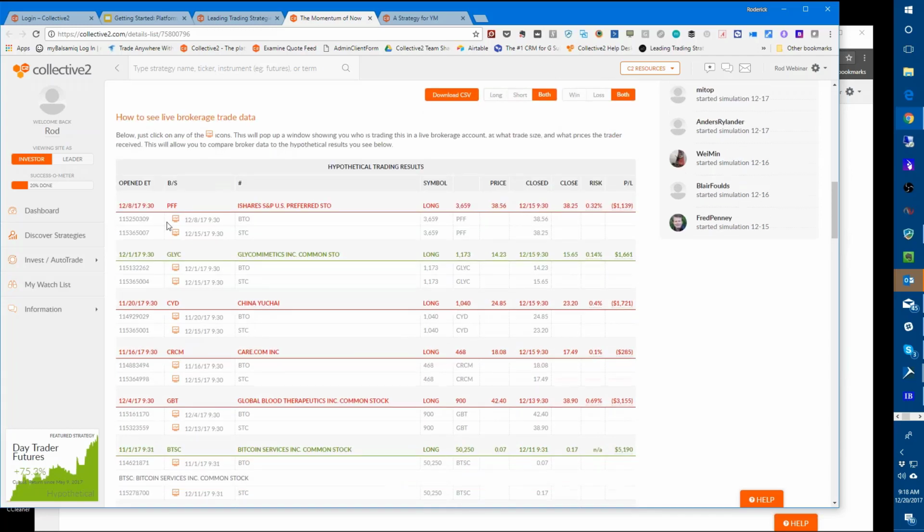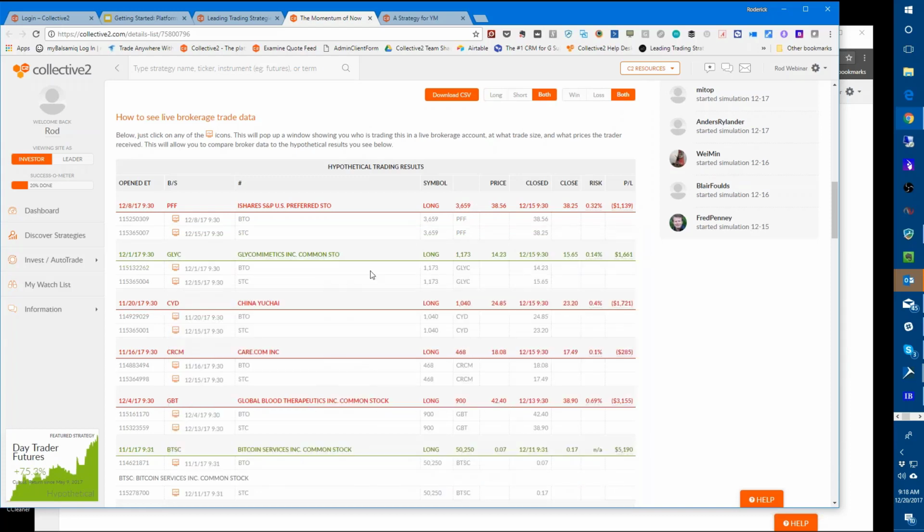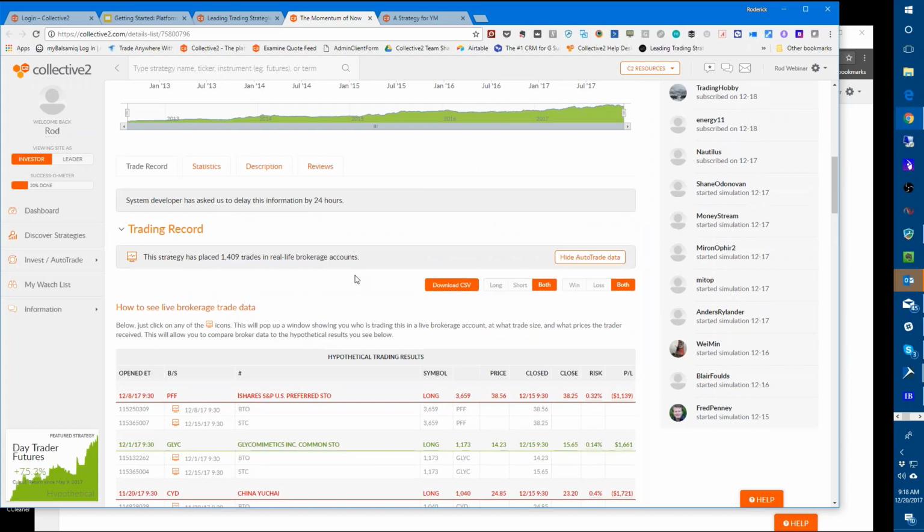And you can actually go ahead and click on this little icon right here. And I'm not aware of anyone else that does something like this. These are the actual fills at the various investors that we're following. They're anonymized, obviously, but we're showing the fills at each of those brokers for the amount of shares that the investor was filled with, or the follower subscriber.